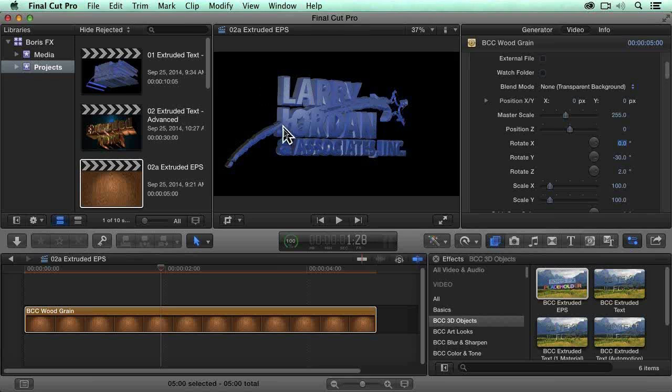Also, when we're extruding, whether we're creating text inside the plugin itself or you're creating an EPS image, the extrusion amount is always the same for all elements. I can't select Larry and make it one depth and Jordan a second depth and Associates a third depth. I don't have that kind of control, not when it's text nor when it's an EPS. Again, this is a single layer which has a single amount of extrusion applied to it.